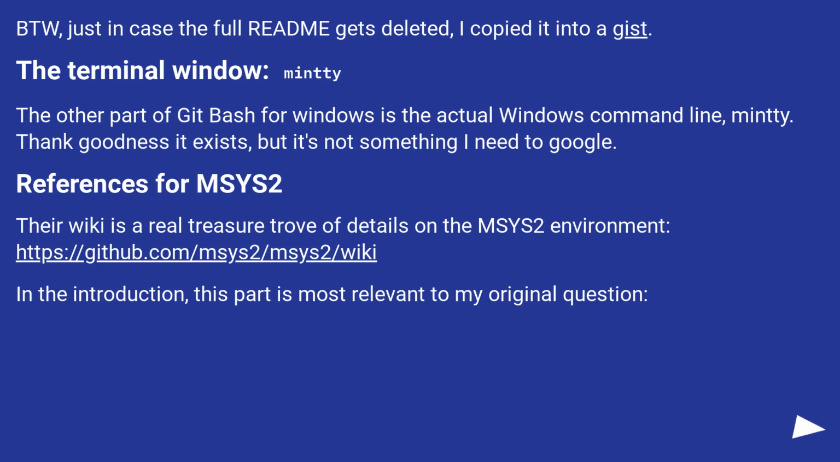BTW, just in case the full README gets deleted, I copied it into a gist. The terminal window, MinTTY. The other part of Git Bash for Windows is the actual Windows command line, MinTTY. Thank goodness it exists, but it's not something I need to Google.